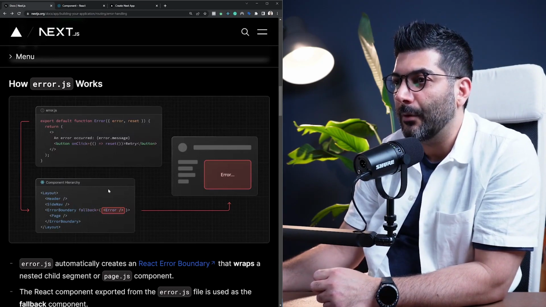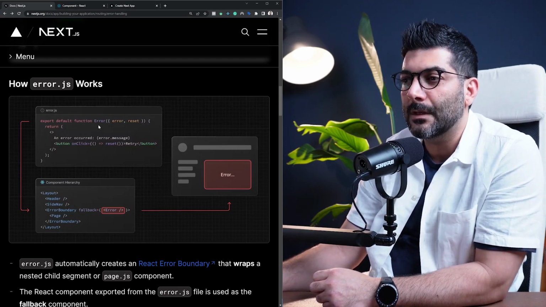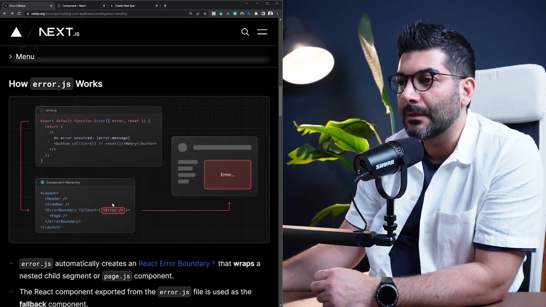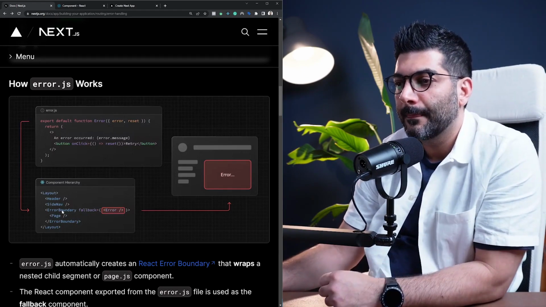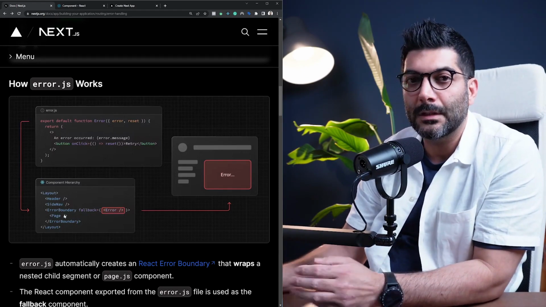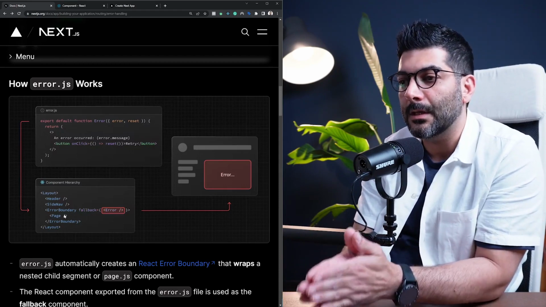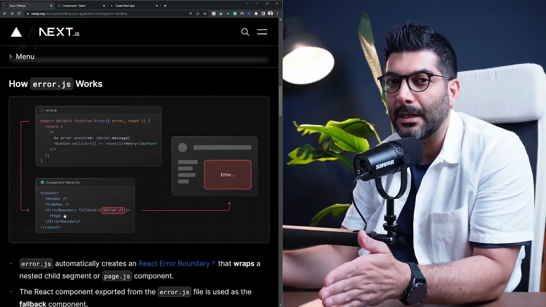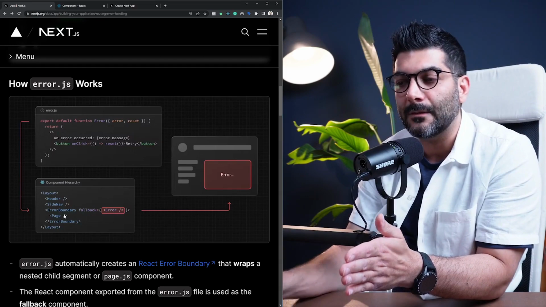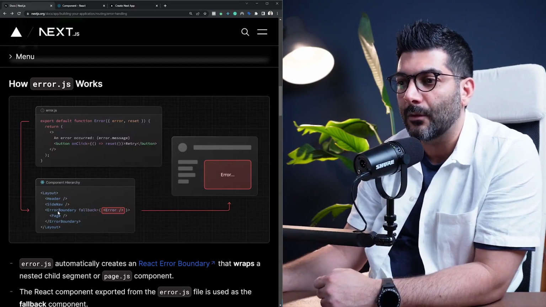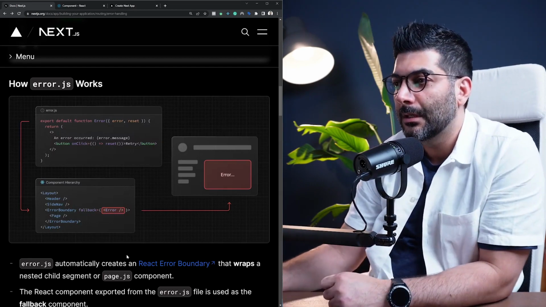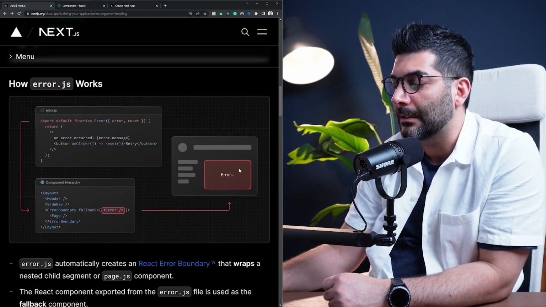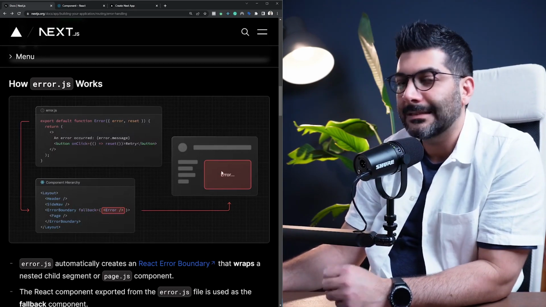And the component that you're actually exporting from this error boundary is going to be the fallback UI set for this error boundary. So therefore, if any error is thrown inside of the page, or any nested layouts and pages inside of this segment, it is going to get caught by this error boundary. Again, it prevents the whole application from crashing. It isolates the error, as you can see on this image, to that specific segment.